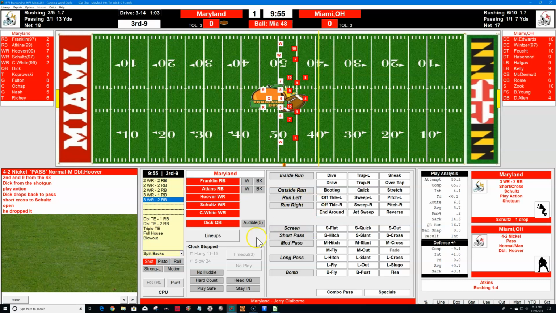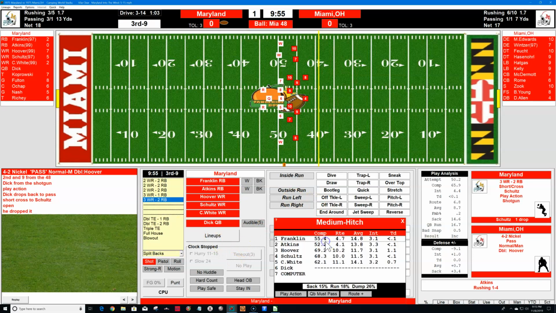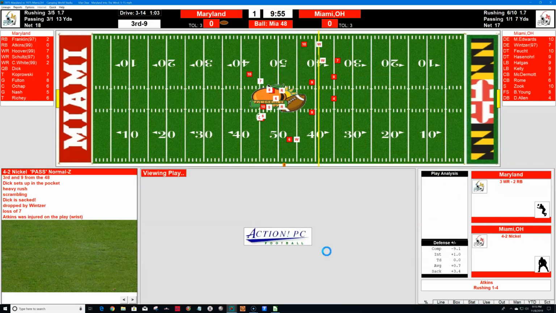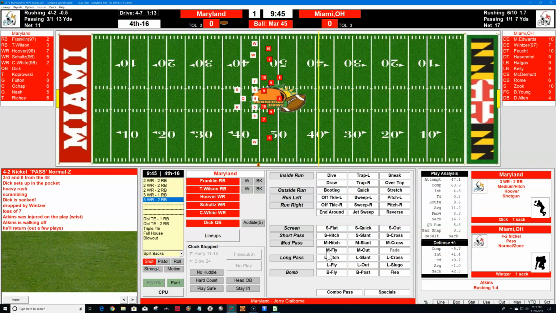3rd down and 9, 3 wide receivers, 2 running backs, still staying in shotgun. The medium hitch pattern is going to be called to Hoover. Back to throw is Dick. Dick looking for a target. He's being rushed, and Dick is sacked. He's dropped by Windsor, a loss of 7. Atkins was injured on the play, and looks like he'll be back. But a nice play by Miami, Ohio, and Maryland will have to punt it away.